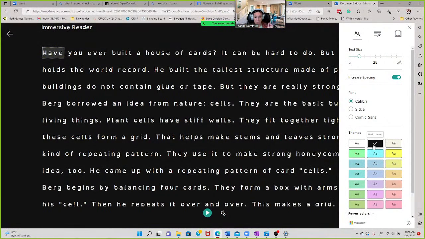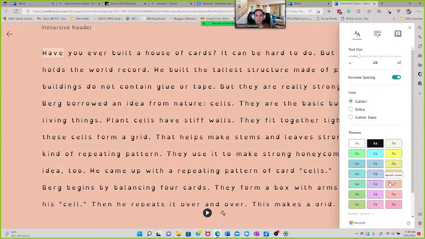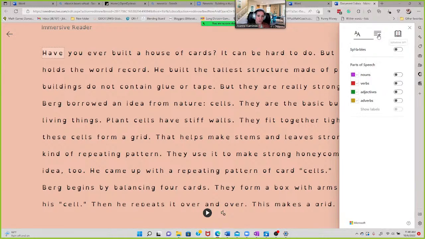Here it's changed from white to black. That might be easier for your student. This may be easier for your student. Just choose some of the colors and then find out which works best for them. The next thing you can do is go on over to the grammar options. What I find is this is such a great tool when a student is struggling with a word. If I can show them how to break up that word into syllables, they can read it.